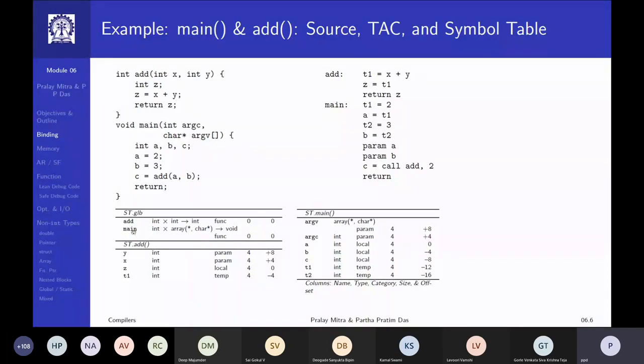When it comes to main, it is a little bit more complicated. Your first argument is of int type. Second, argv, you have already seen in the symbol table of main that it is an array type of elements char star having unbounded number of elements. So cross product of these and the result is a void. Category is function, size is 0. Right? So this is the basic.